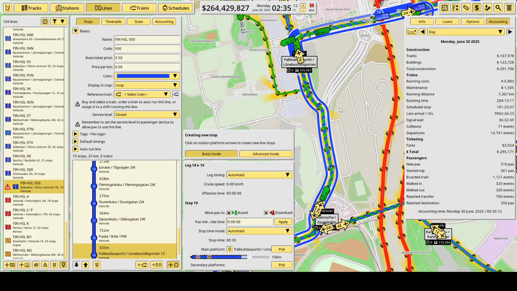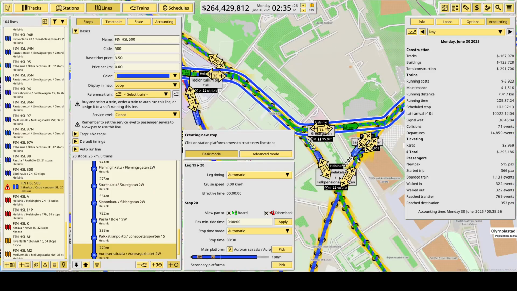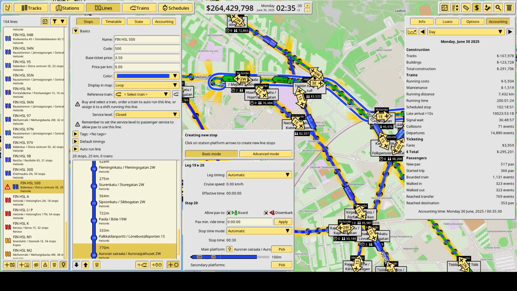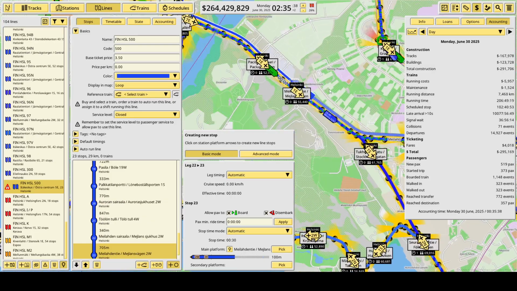Then we stop at Palkkatilan portti and at Auroran sairaala. So we skip that stop and then Töölön, what? Yes, Töölön tulli. Over there and at Meilahden sairaala. At Meilahden tie.